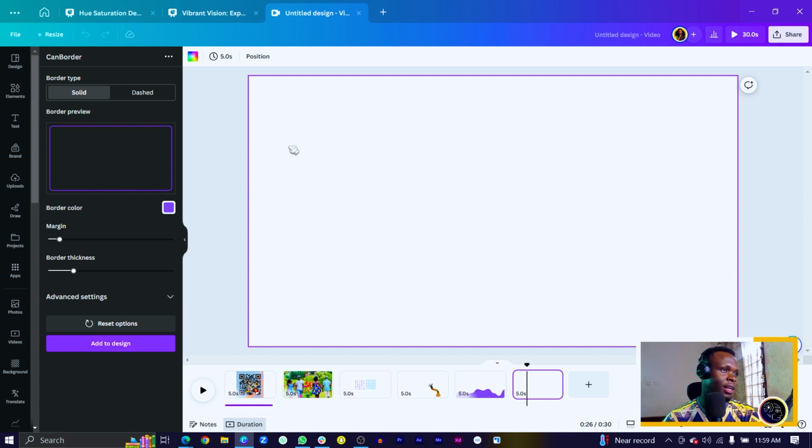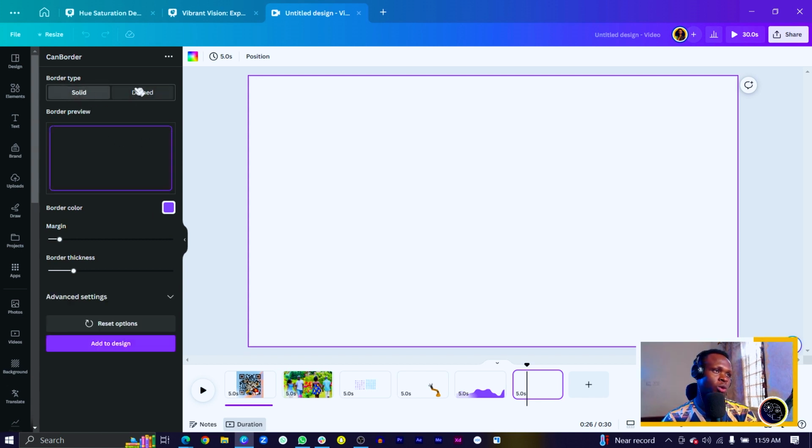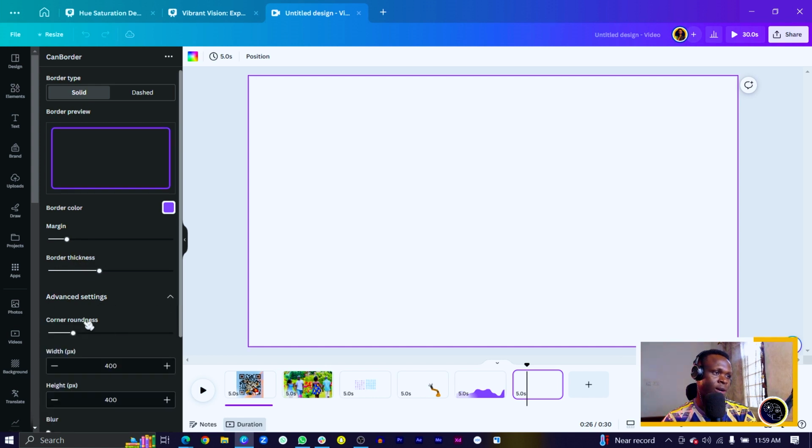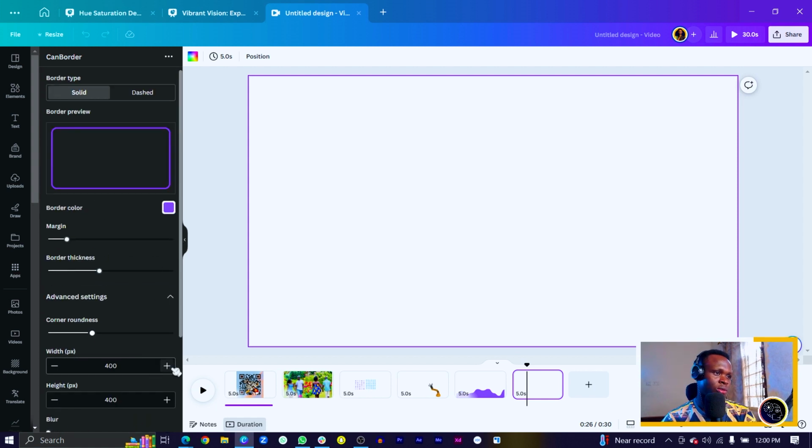All right, okay, so we have this border. Okay, not bad at all, and you can choose the dashed. Okay, so we have the border type, which gives you the option to choose either you want the solid or dashed. Okay, we'll keep it solid for now. The margin, okay, so you can decide on the margin you want, and the border thickness, you can also do that. And I see we have advanced settings, so drop down and we have corner roundness. Okay, so you can adjust the corner roundness. If you want it solid, you can choose it solid. If you want it round, you can choose it round. And the width, we can also increase.